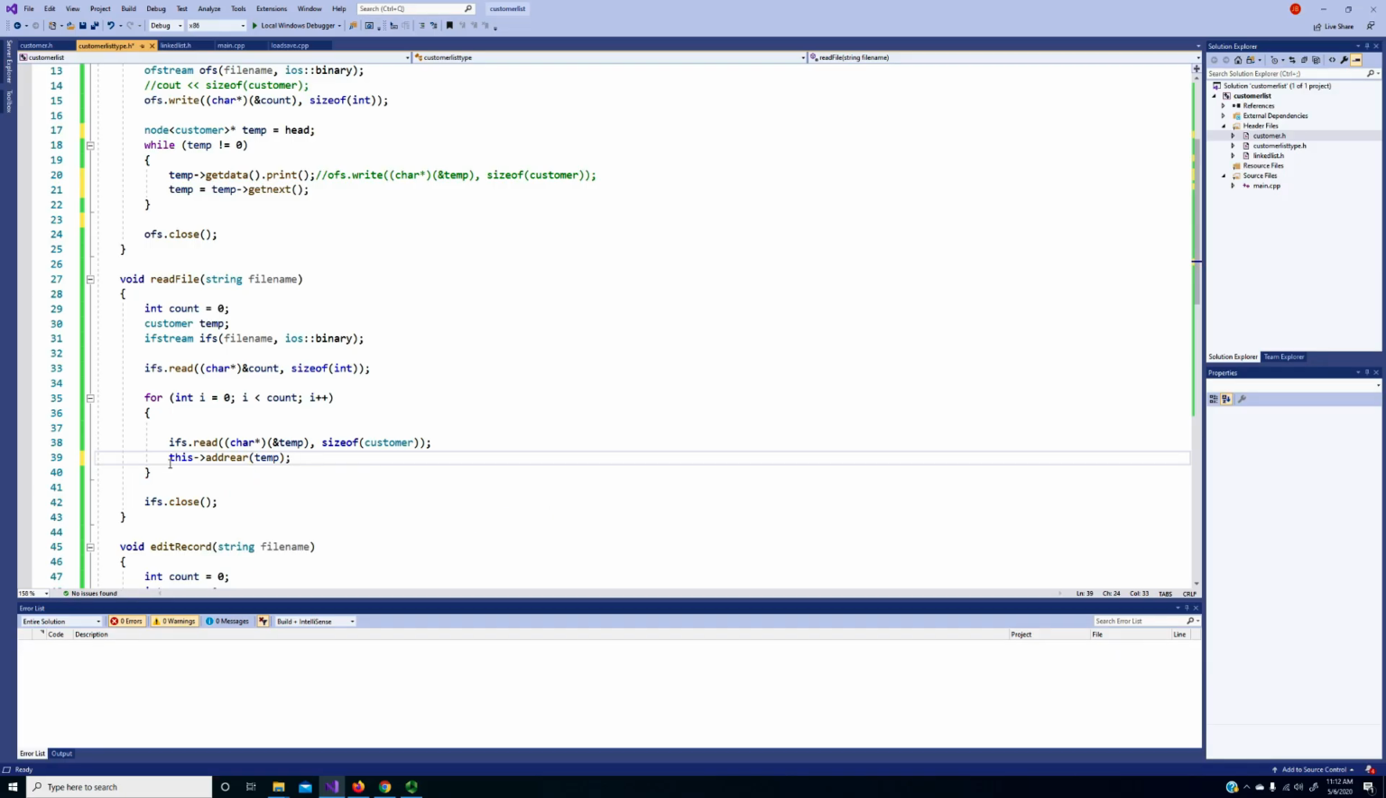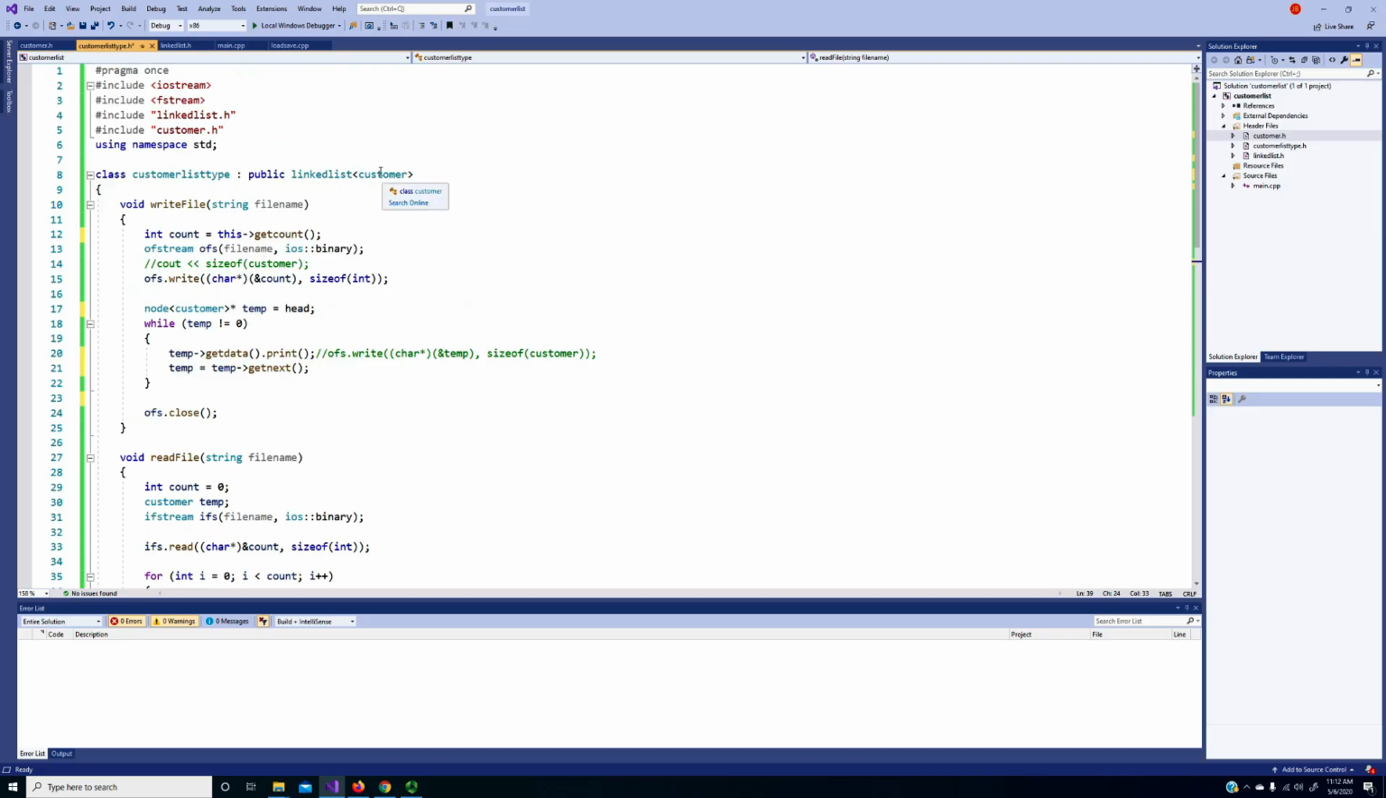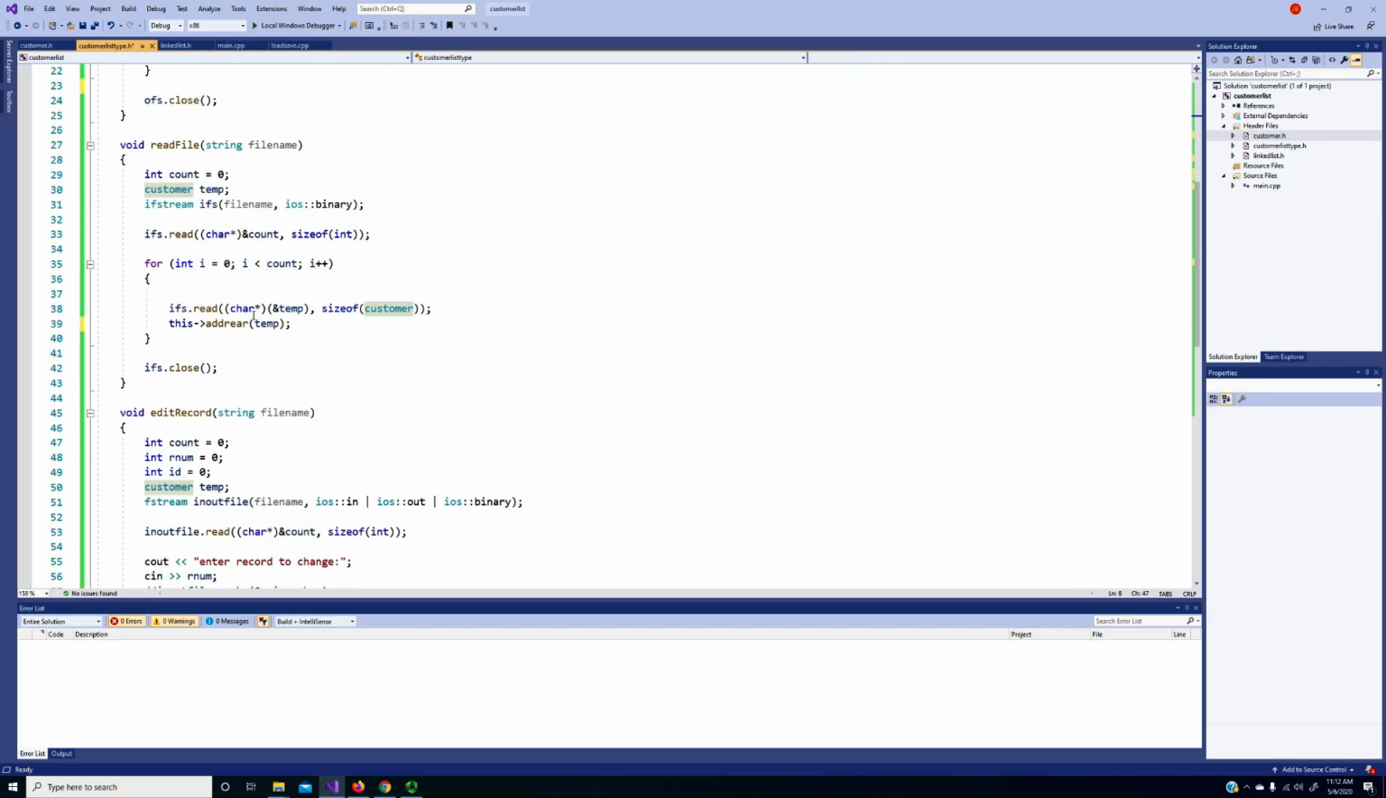Okay, I think that's good. Probably doesn't need anything more. We get the count. We go to count from the header. We know what count is from the header, and we read in the information. And for however many items are in the file, we read it in, and then we add it to the rear of our list, our customer list. And what's nice about this is because we declared that we're storing customer here, so we got everything ready to go and take type T of customer.